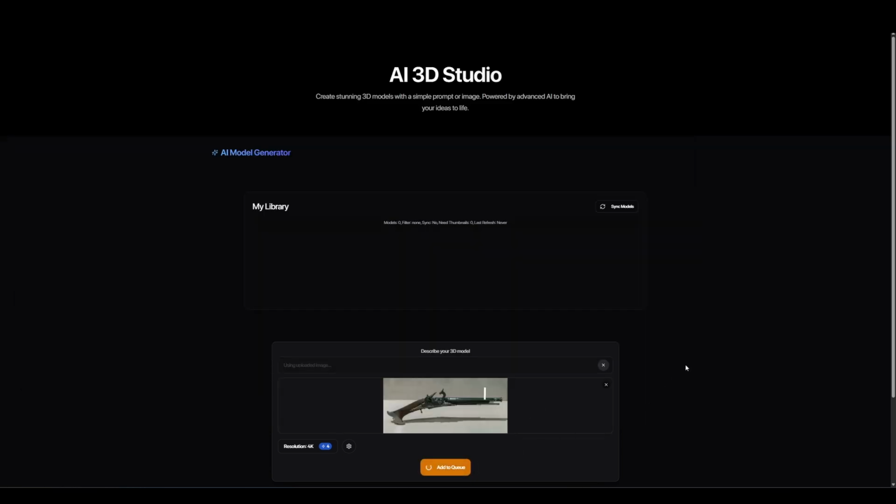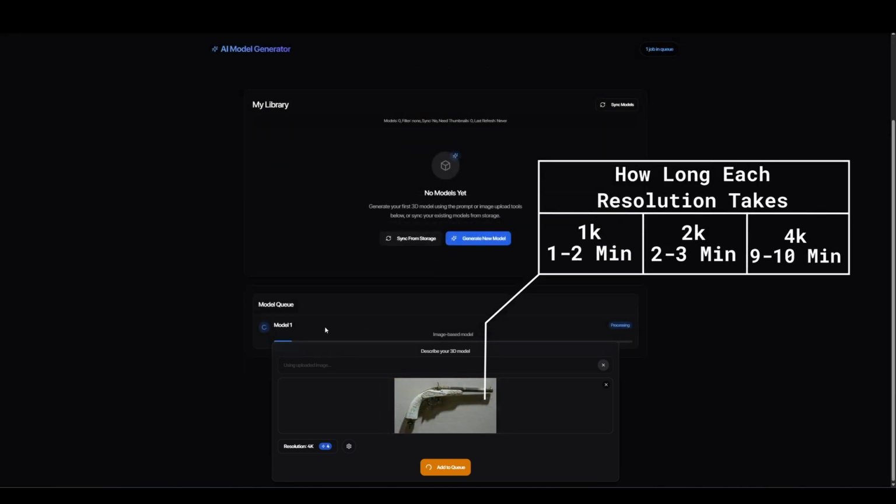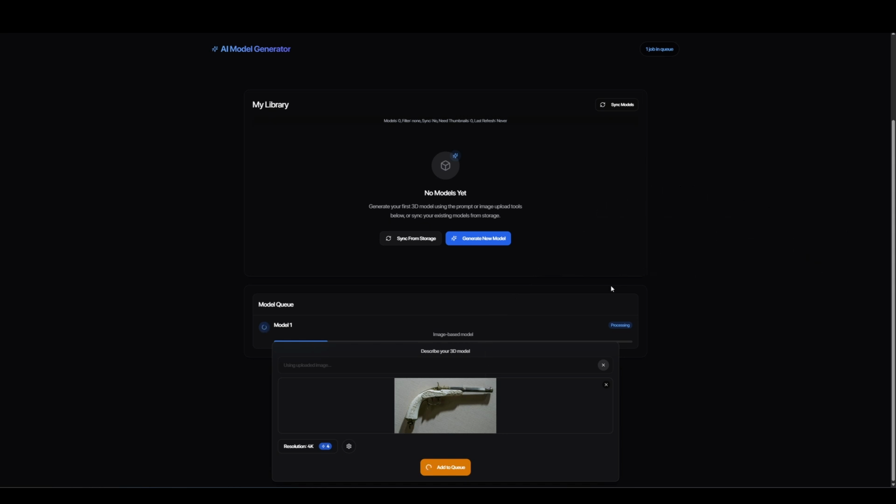If you go with 1K, it'll take about 1 to 2 minutes. For 2K, you're looking at 2 to 3 minutes. And even for a full 4K model, like we're doing, it's only about 9 to 10 minutes. That's it. That's literally all you have to do to conjure up these incredible 3D assets.